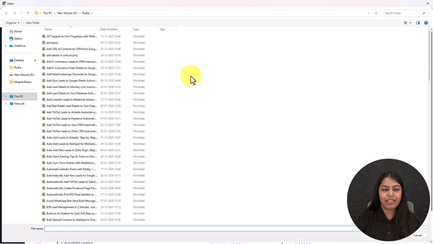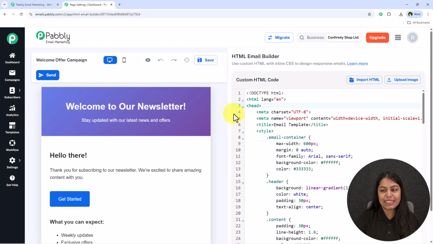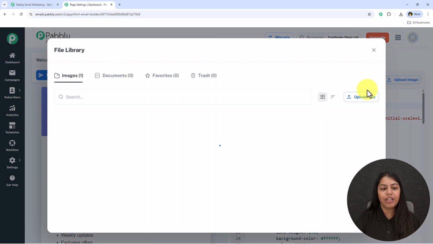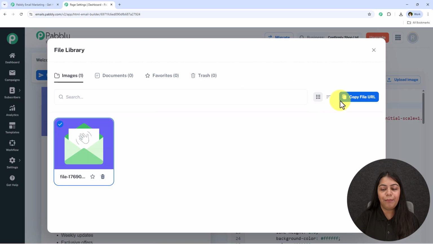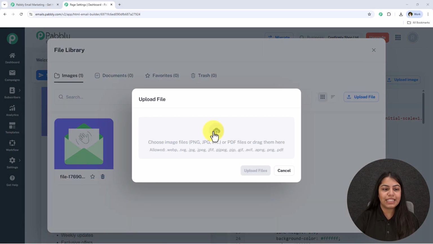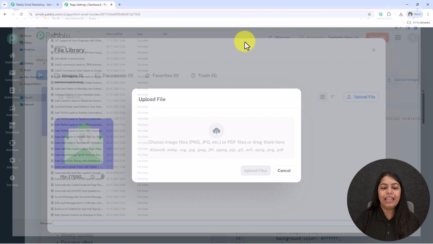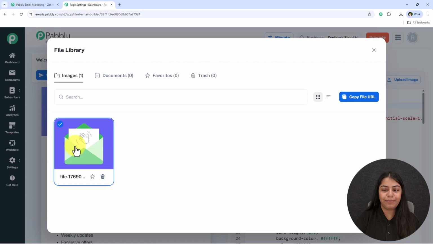Alright, now for this import HTML, if you want to import an HTML, you can click on this import HTML button and import it from your PC. The next is this upload image. So if you wish to upload the image, click on this upload image button and you can simply upload this image right over here. If you want to insert a new image, you can click on this upload file, then select the file from your PC and it will appear right over here. Then you can simply select it and copy this file URL.